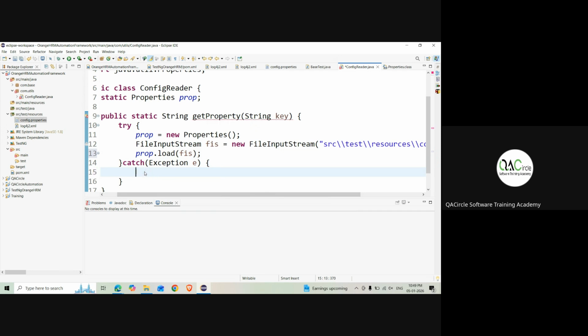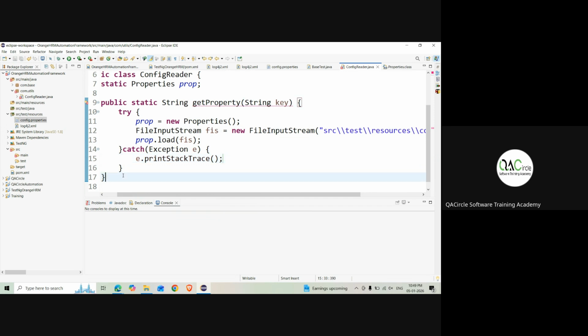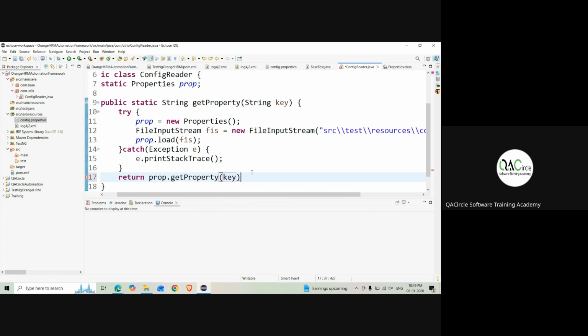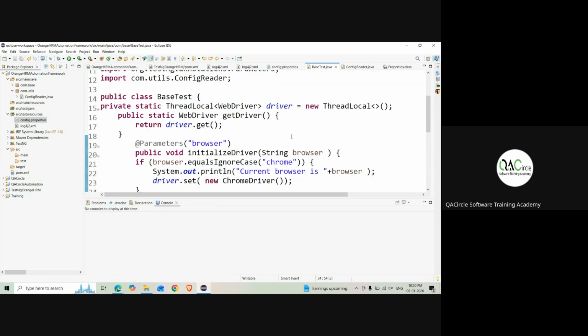Print stack trace, and we have to have a return property. I will use it at the end, or you can use a finally block. Both are totally fine. We have to use return. Return what? prop.getProperty of key, whatever key you provide. Now, if I go to Base.java, the key URL means it has to get a URL. If it's username, it has to get a username, and password.